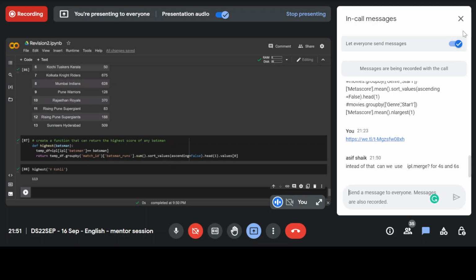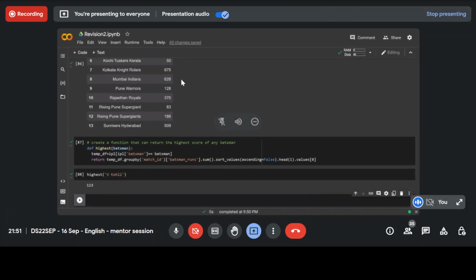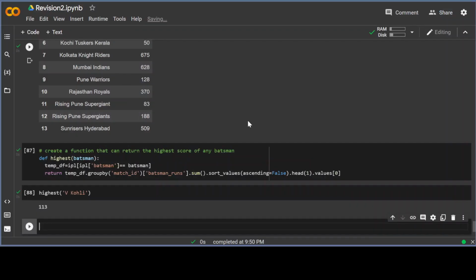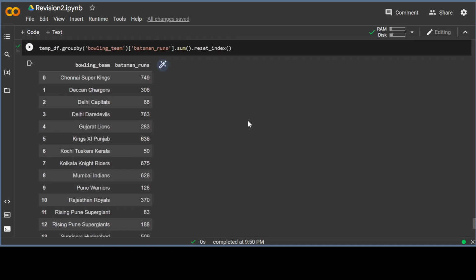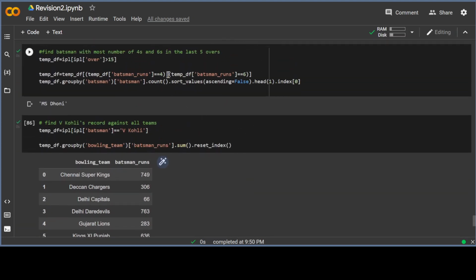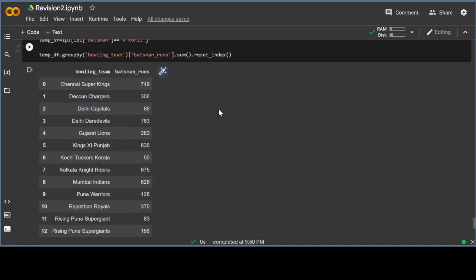Okay, Asif is asking, instead of that, can we use IPL dot merge? You want to create two different data sets like 4 and 6, and then merge them? Well, that is not necessary. We are working on only one data set. Why do you want to create separate data sets with similar values? You can simply filter it using the pipe operator. Why do you need to create two different data sets and then merge them? It would be a much more time consuming thing.